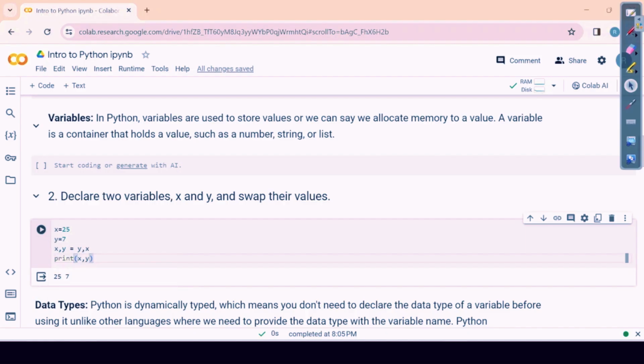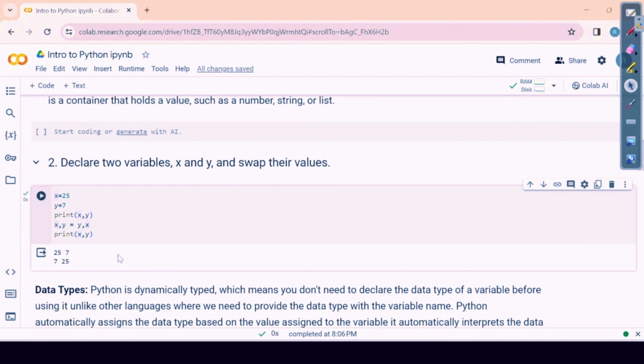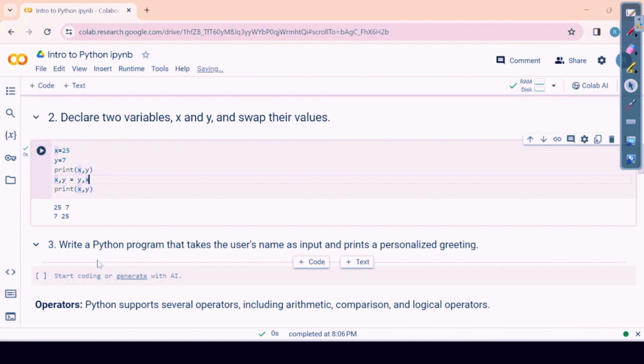Okay, maybe I should write this print xy twice, so that we can easily see what the xy values are before swapping and after swapping. Let's see. Here we can see that before swapping, the first print statement printed 25 and 7, and the second print statement simply printed 7 and 25. So we can see that the value has changed. Okay, now let's move to the third question.